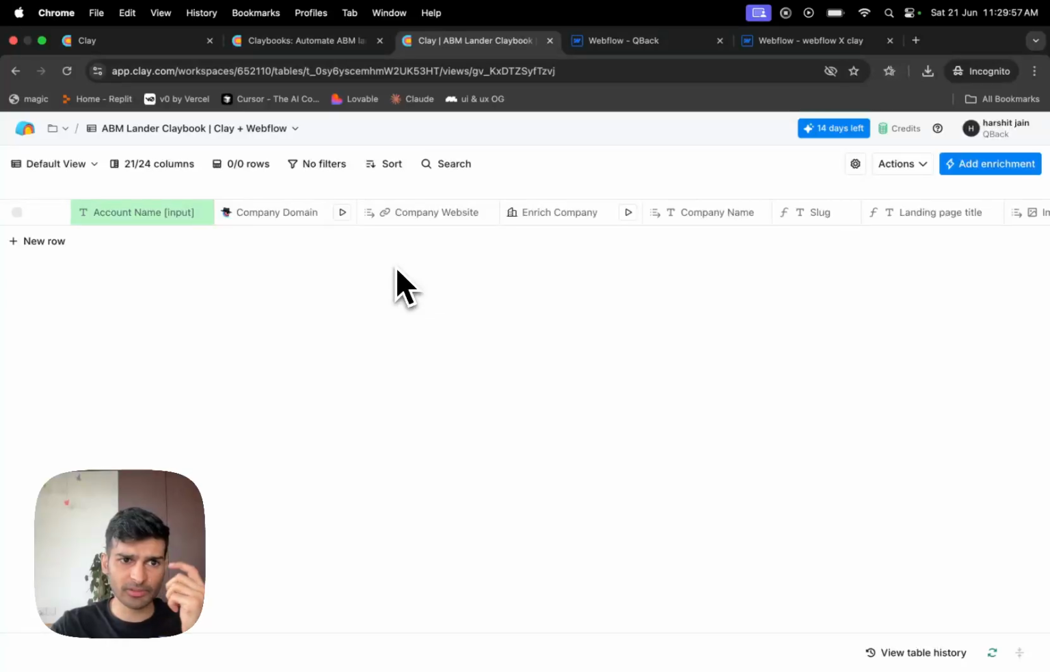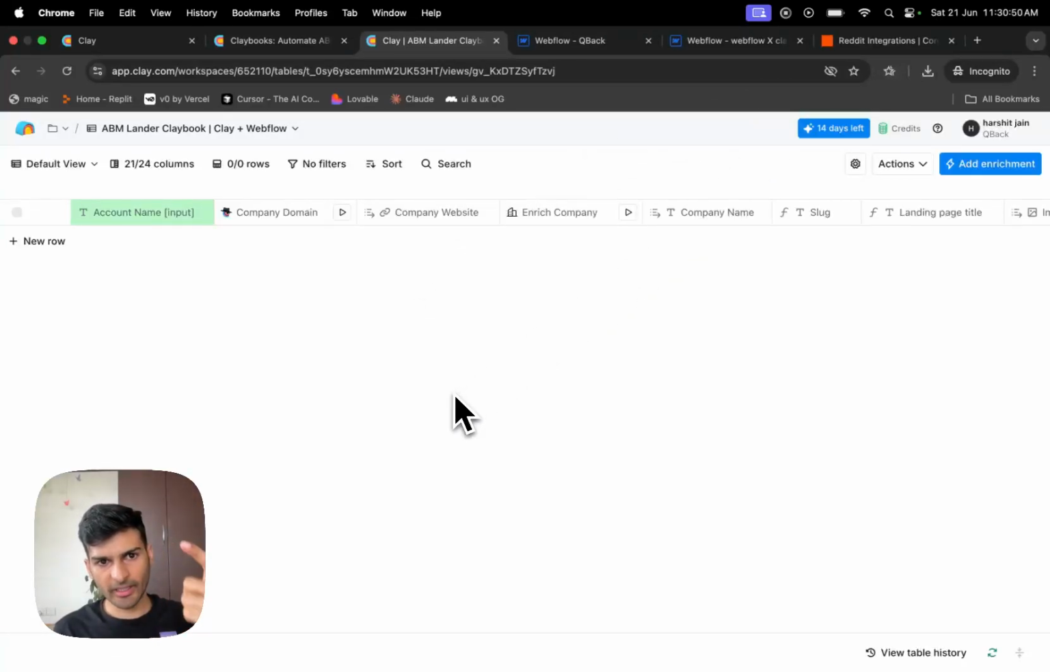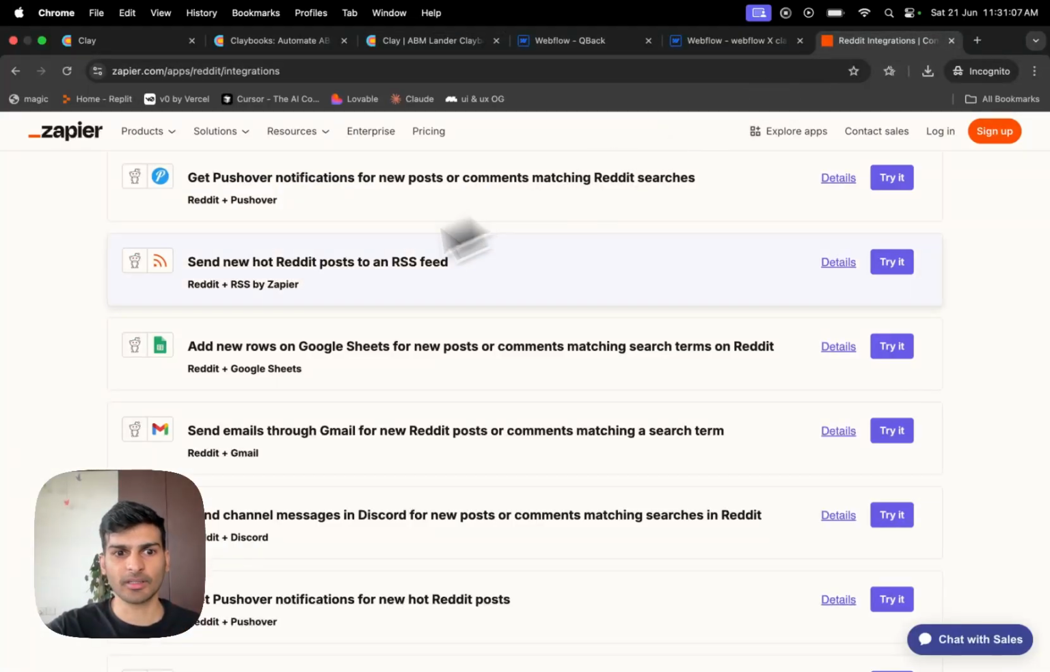There are multiple tools. Either you can use Clay to find those signals, or, like I said, these inputs generally come from a social listening tool. You can use multiple social listening tools out there in the market, depending on the category that you are in. Let's say you want data from Reddit to come in so that you can reach out to them, or you write a custom post if there is any mention of a company. There is already a Zap which adds new rows on Google Sheets for new posts or comments matching search terms on Reddit.